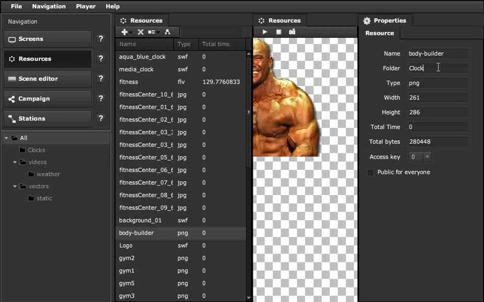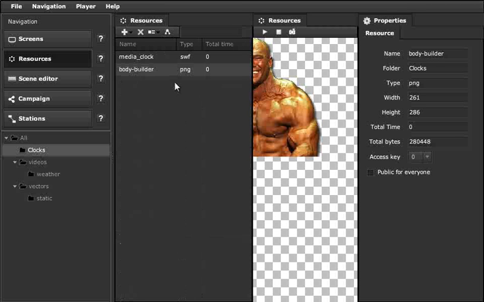Now if for example I wanted to also put this image right here under the same clocks folder, of course I would just type in clocks right here and then press enter. And then if I go to clocks, you'll see that now I see the bodybuilder image that's part of this folder. This folder system is kind of like a filtering system.